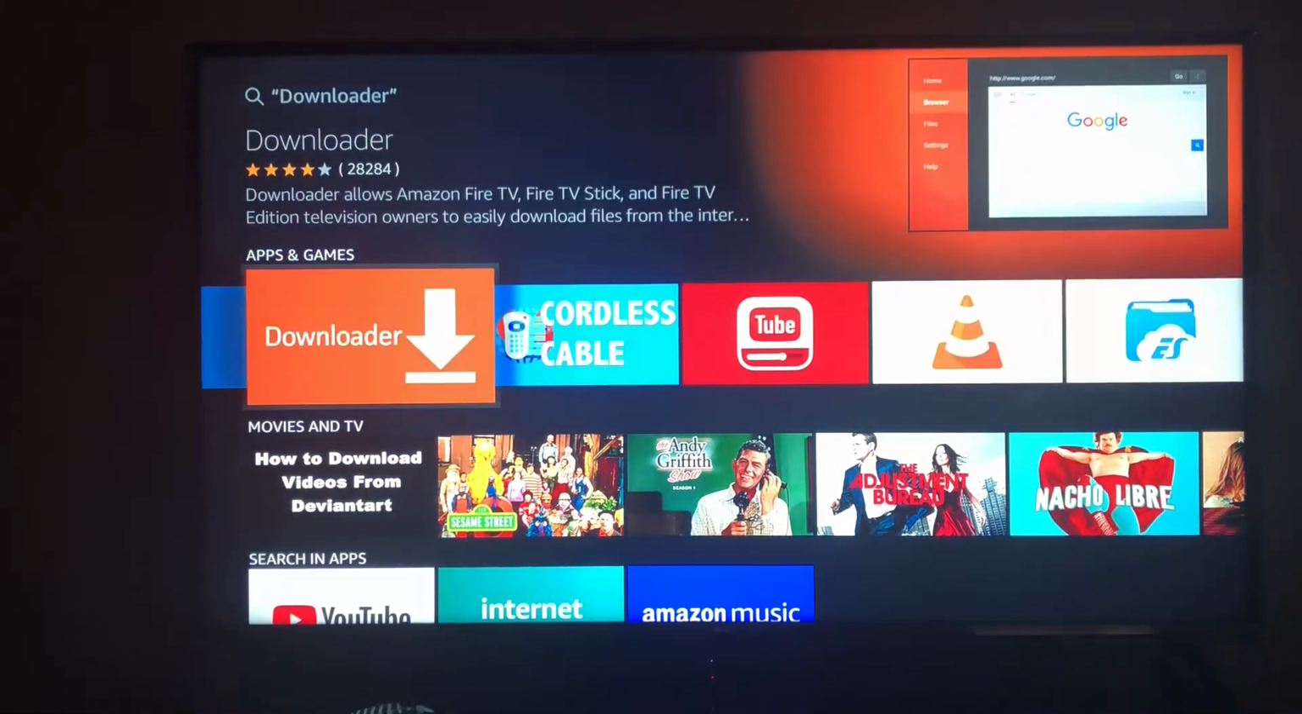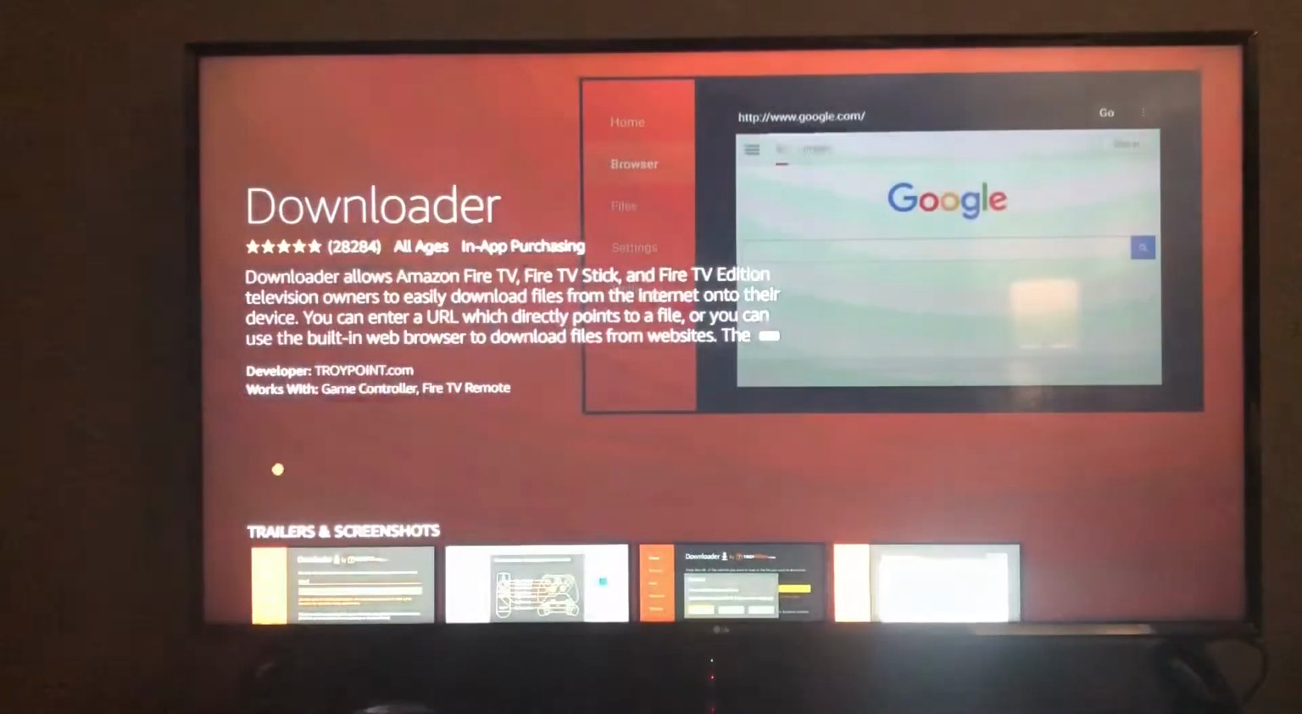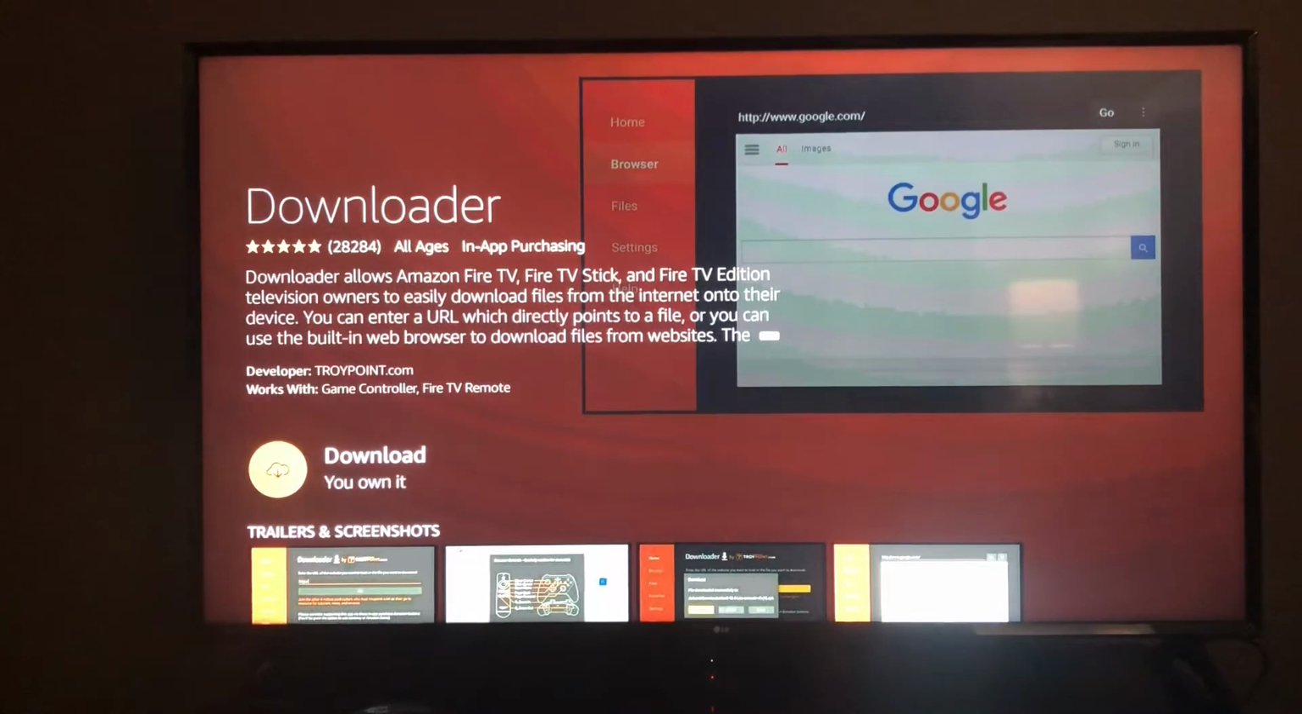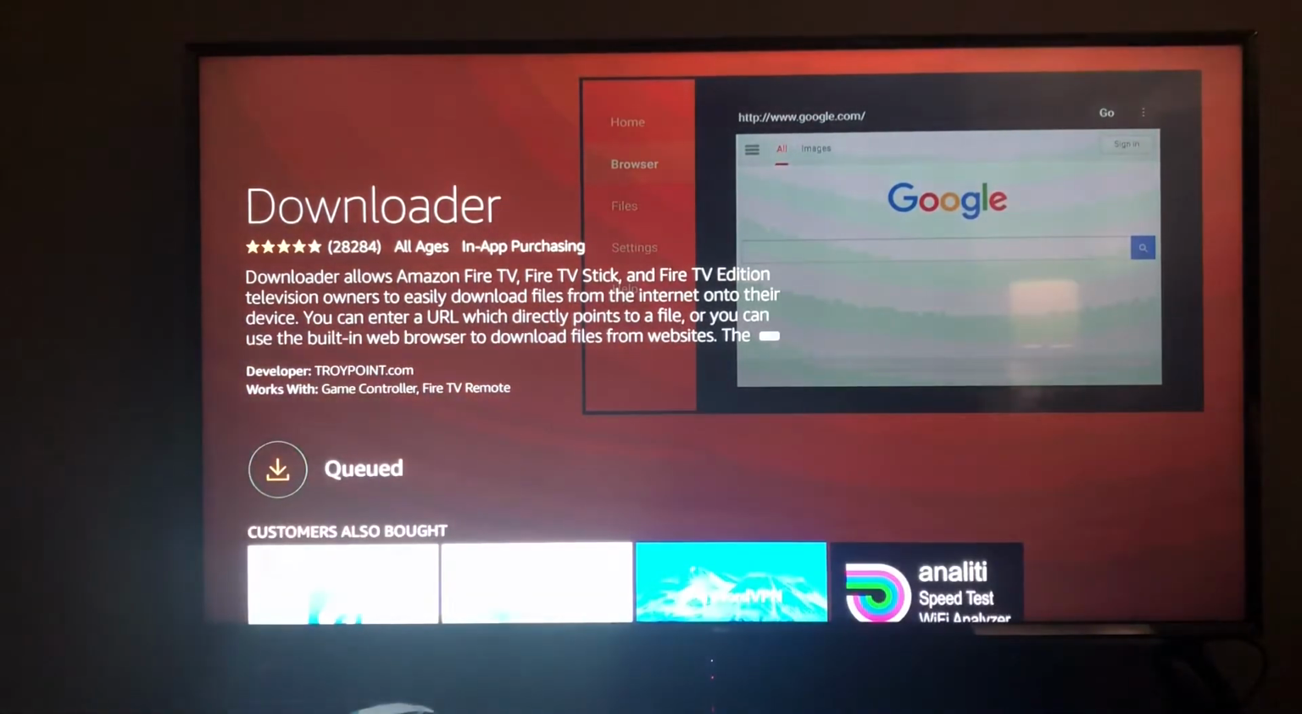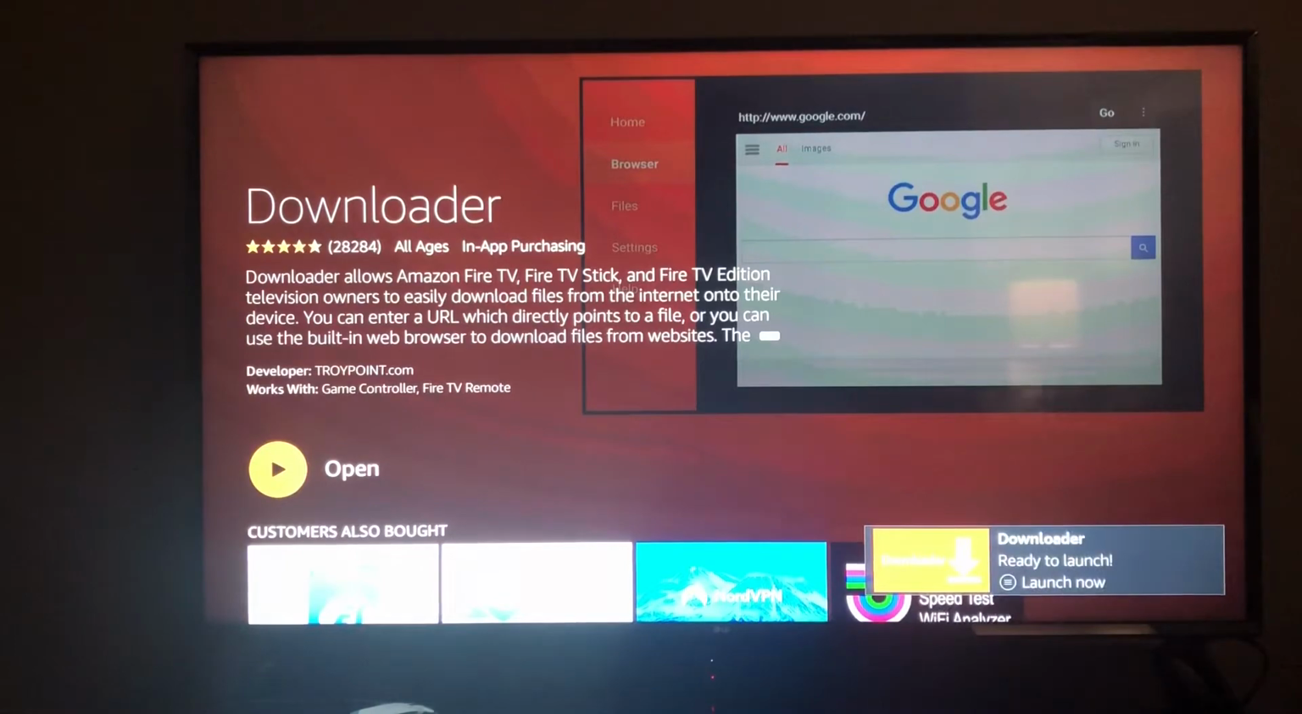It's this orange one right here. This is downloader, and you just want to hit that. And you want to download it. It says I already own it, because I've done a couple of these already. And after it downloads, you want to open it up.